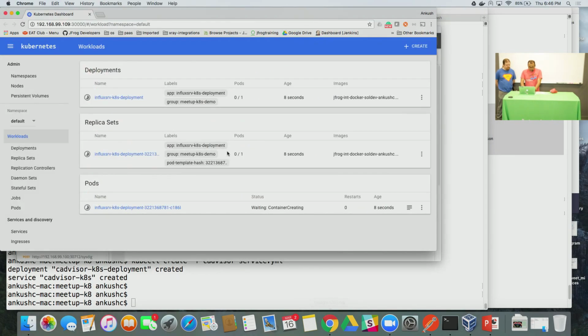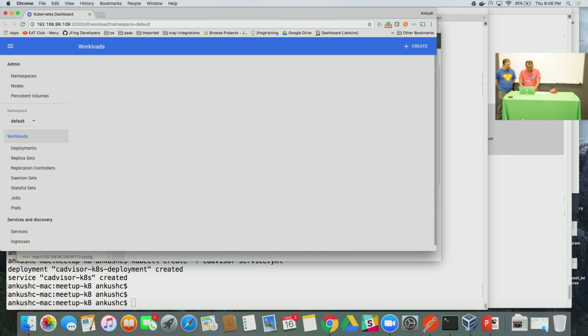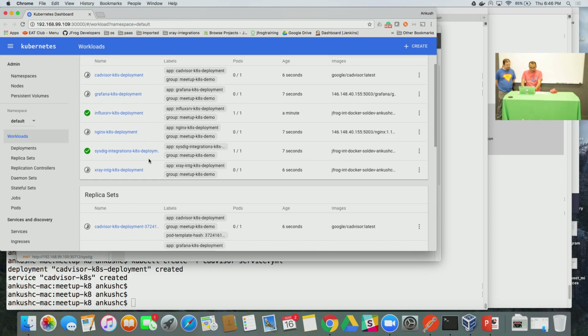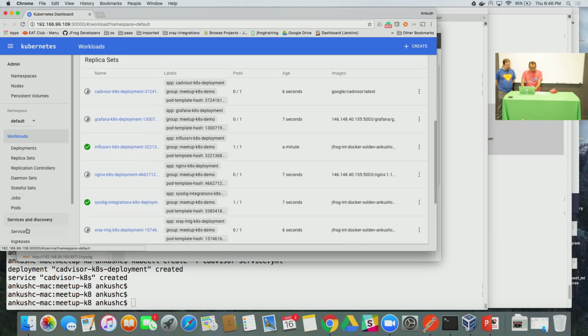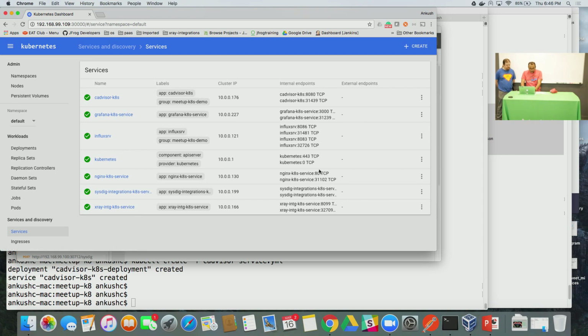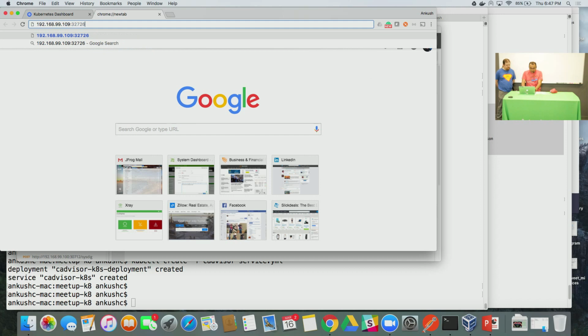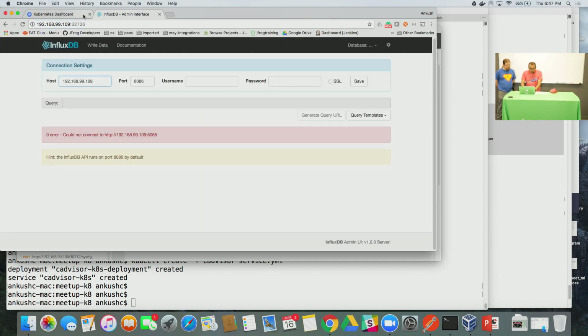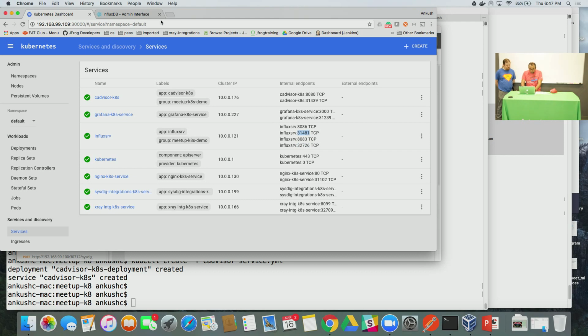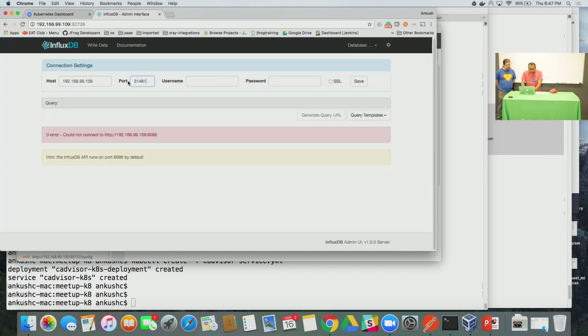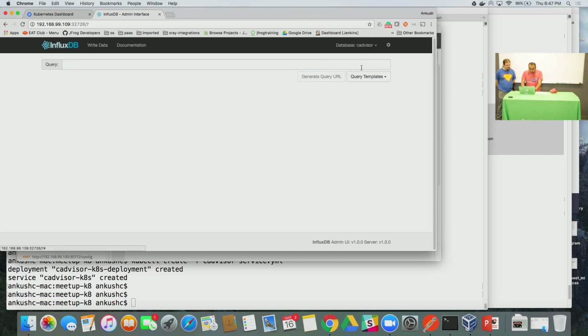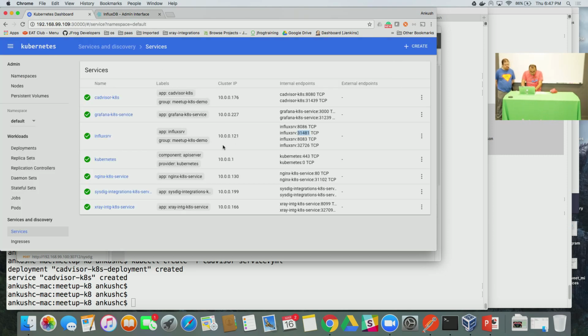All right, let the magic begin. So my services are starting up. All right, my InfluxDB is up. Let me update the port for the UI to work. So it created this table, which can store the compute data. And cAdvisor.